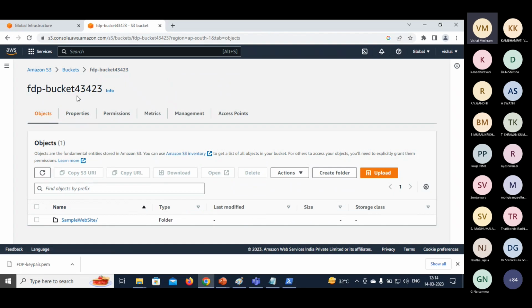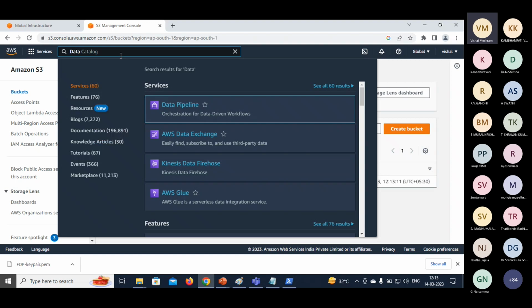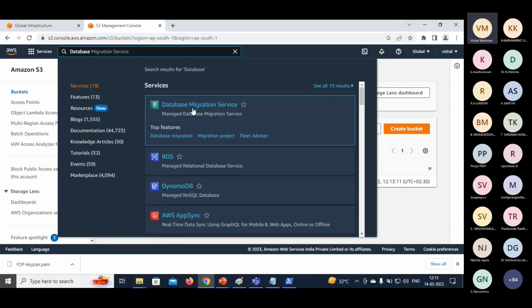So this is the way how you can use Amazon S3. How can you work with Amazon S3? You first need to create the bucket, and then upload the files and folders. There are other services available, like database services. Let me show you that also.